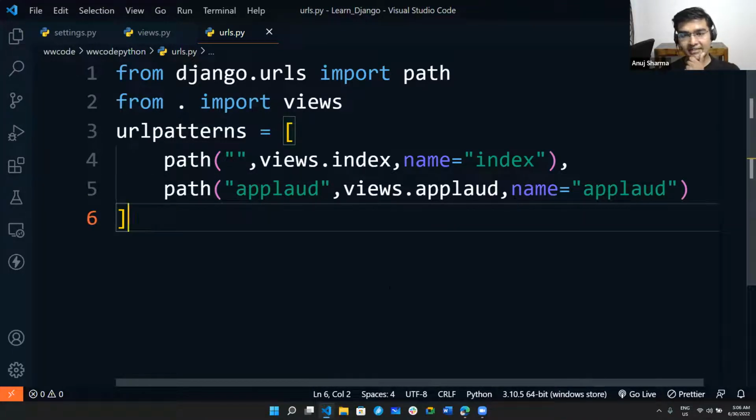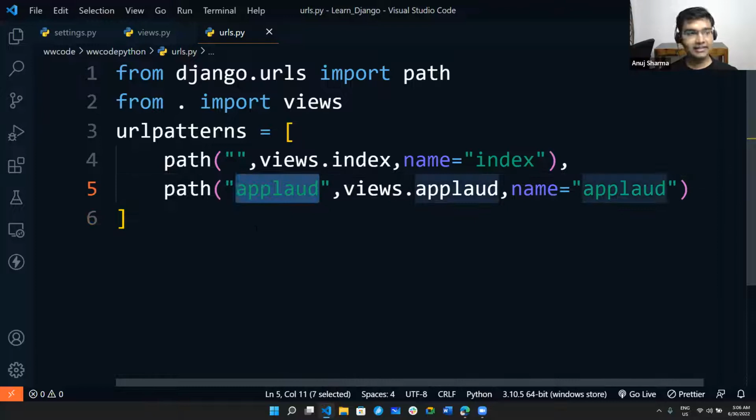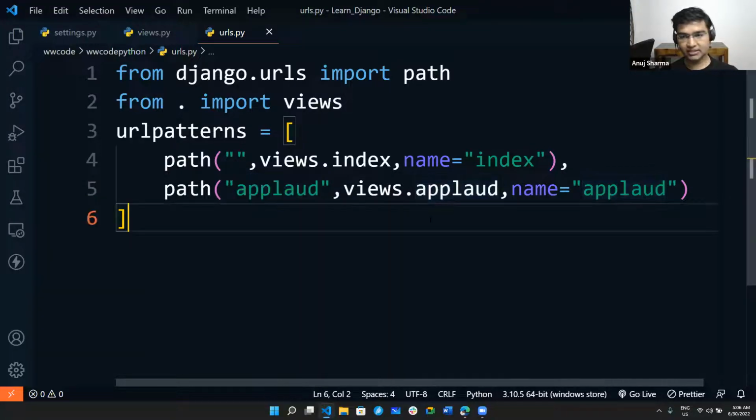No need to get confused, because maybe you are thinking, do I need the function name to be applaud if the URL is applaud? It is not like that. It could be really anything. So applaud, and views.applaud, name applaud. So I registered my URL here.